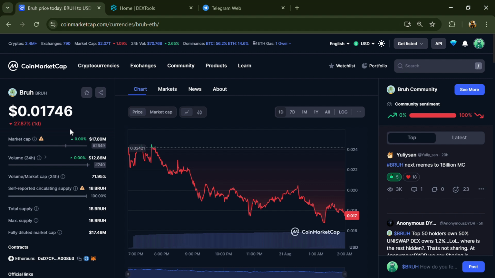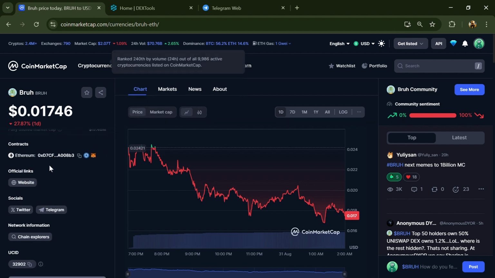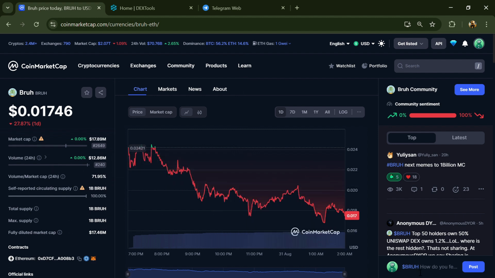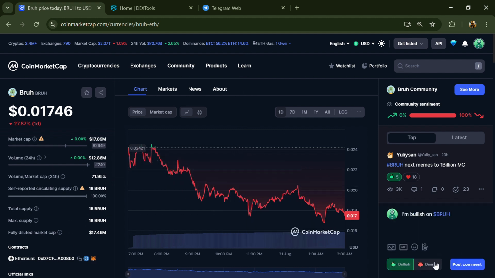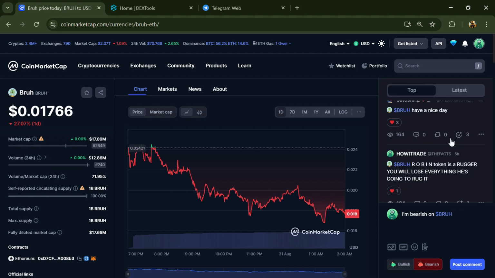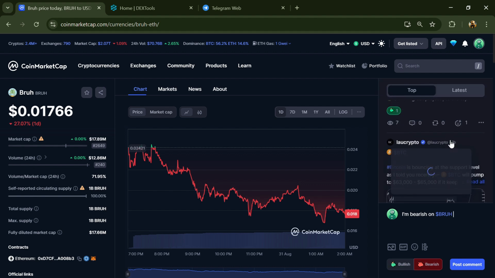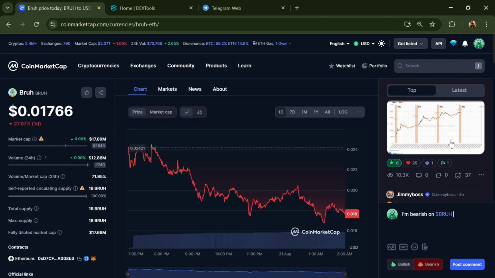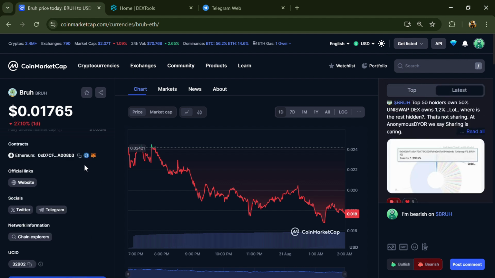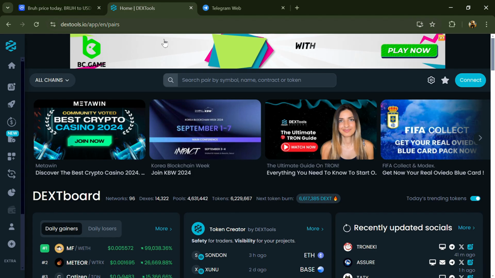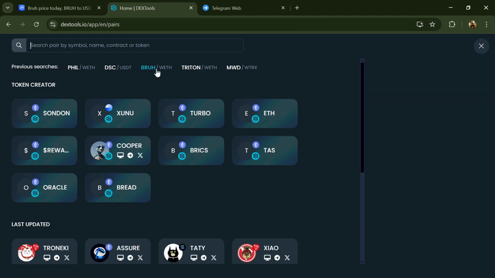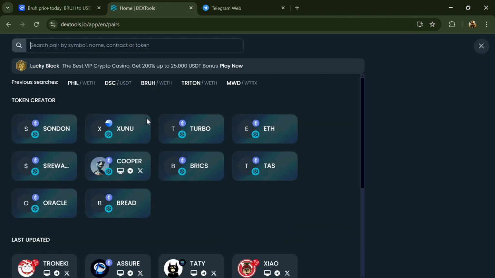Firstly, you will open this token on CoinMarketCap, and here you will check public comments, like bullish and bearish comments. Now here you can check every comment in detail related to scams, and copy this address. After that, open the DEX tool and here you will paste the address.